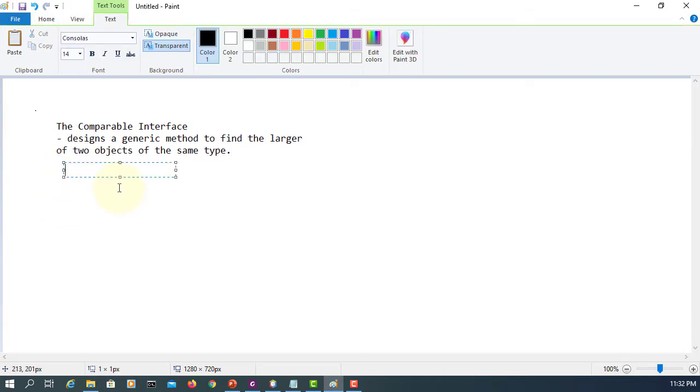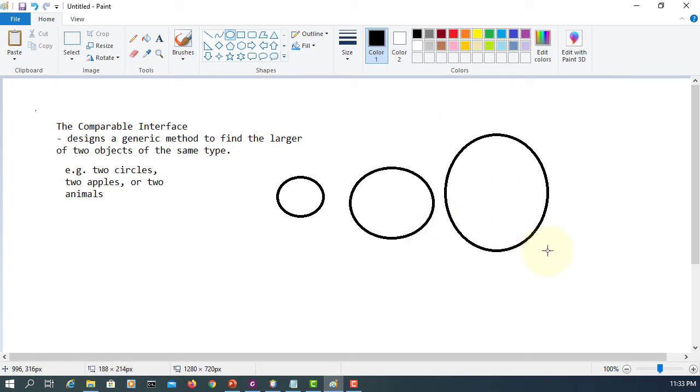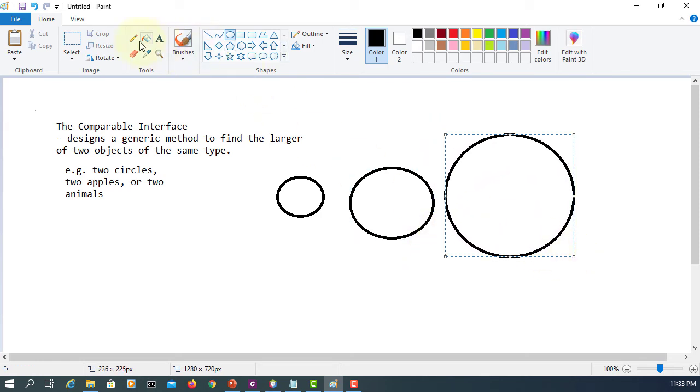For example, if you have two circle objects, or two apples, or animals, based on the same class type. So let me pick the idea of a circle. If we have multiple circles based on the same class, the decision will be made by radius.